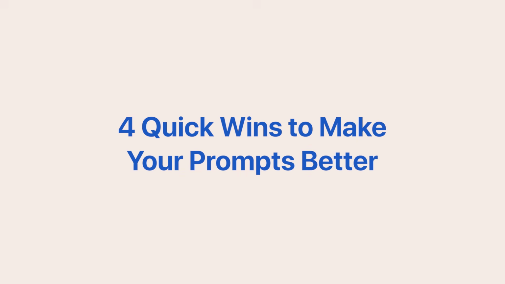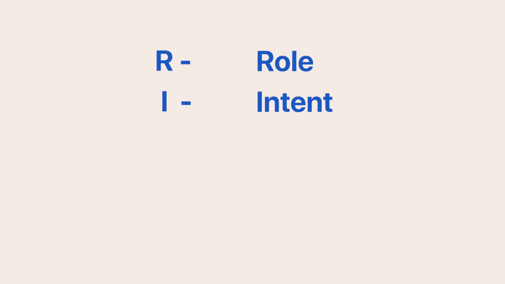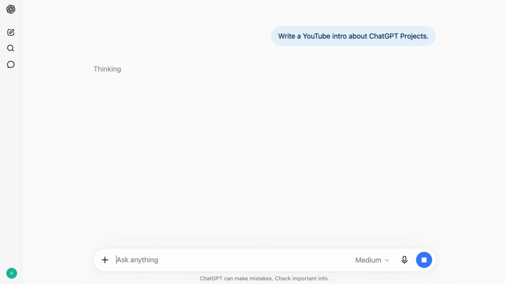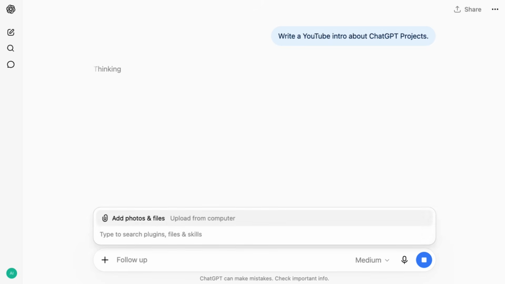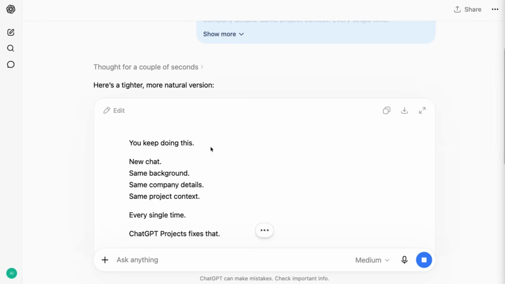And so assuming you know how to prompt ChatGPT, I'm just going to go through 4 quick wins that you can apply to your prompts to make them way better. And the first one is using a prompt framework. My one is the RICCE framework, and that stands for role, intent, condition, context, and example. So instead of prompting something like write a YouTube intro about ChatGPT projects, you can use the RICCE prompt framework to write a more robust prompt. So you basically write the prompt, give it a role, give it intent, the condition, context, and an example of what good looks like. And then you'll get a way better output than just a regular prompt.